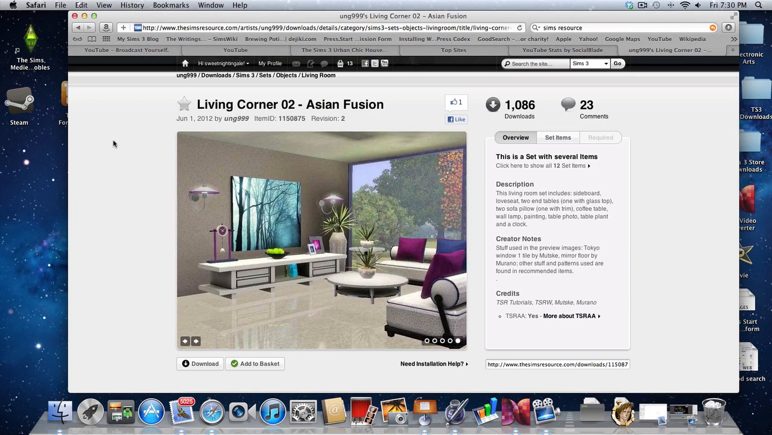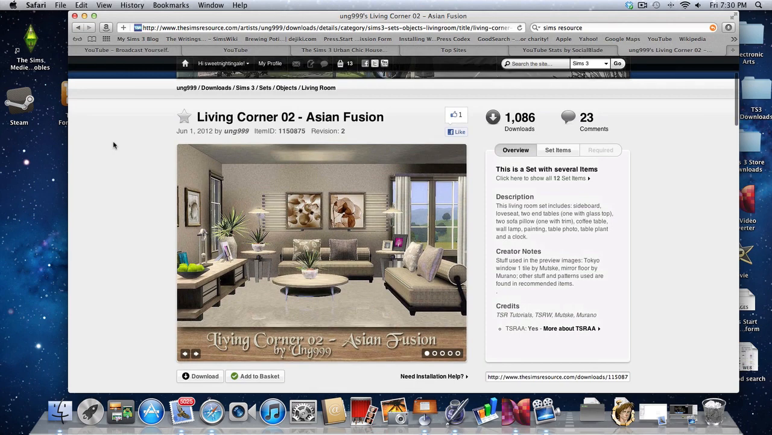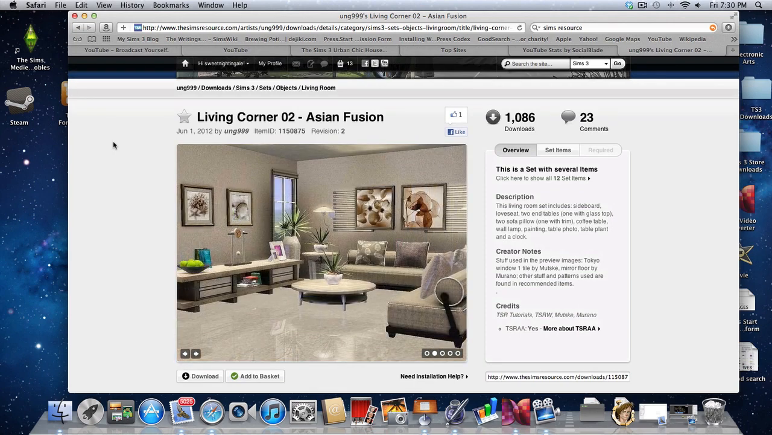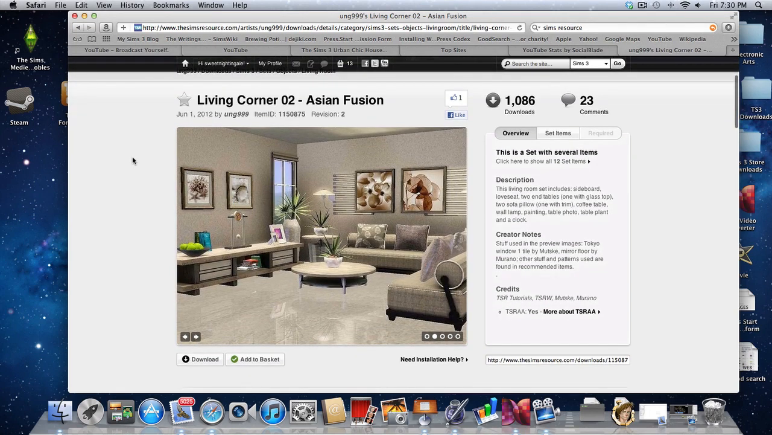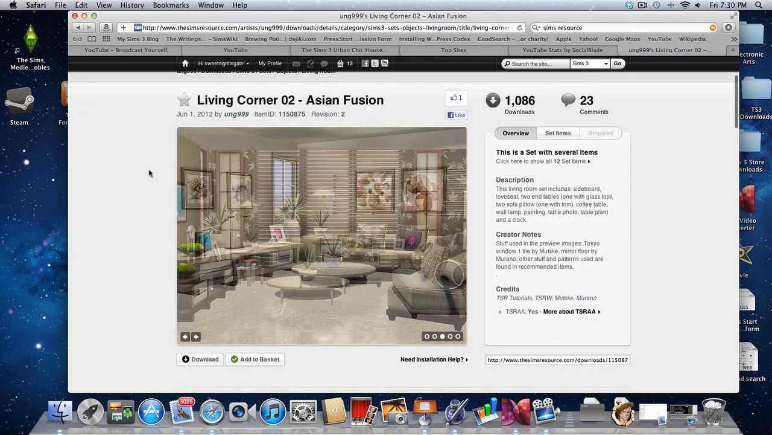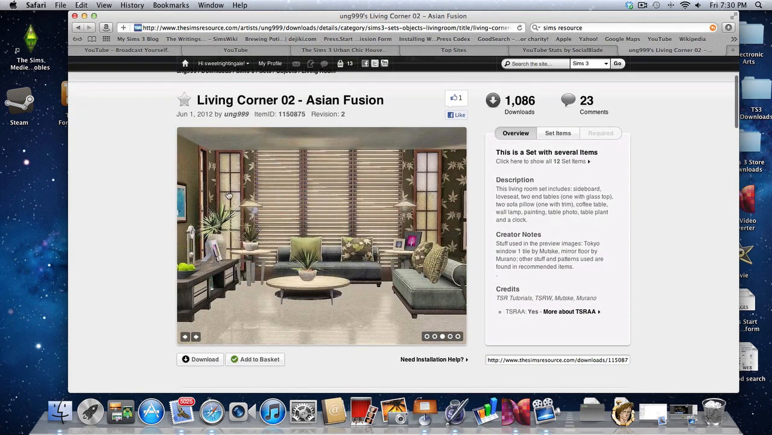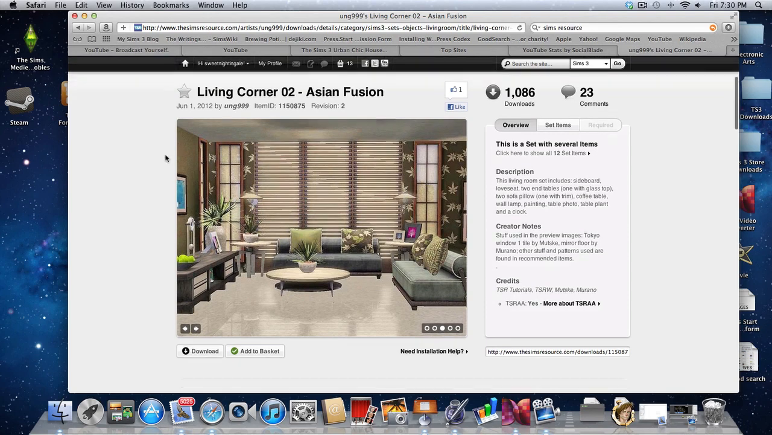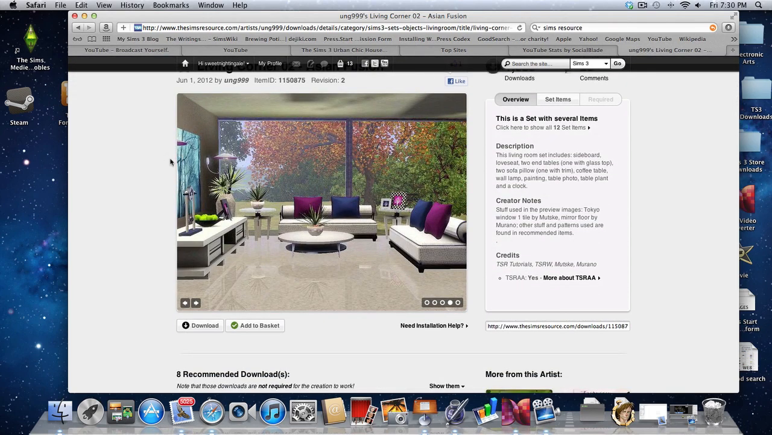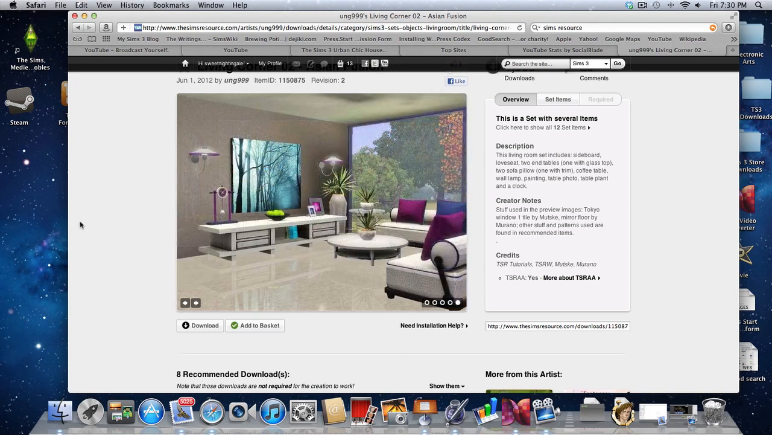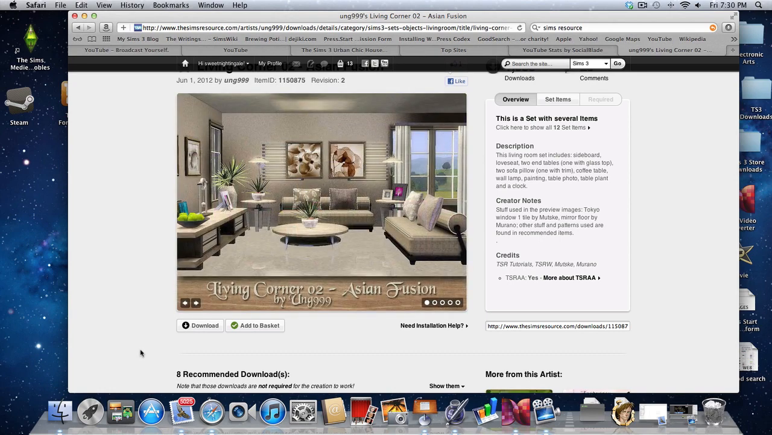So anyway, I went ahead and did a search for something here to download. And this is a Living Corner Asian Fusion set. As you can see, it comes with some couches, some chairs, tables and stuff. It's very, very pretty. I really like it. So anyway, I've got it added into my basket. If you have a subscription, you can do this, but you can't if you have a free account. You have to get a paid subscription to be able to utilize the little basket thing.